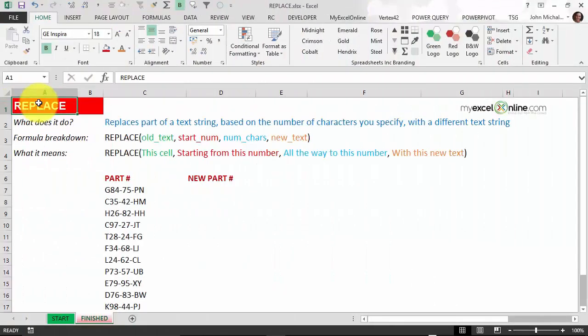The replace function replaces part of a text string, based on the number of characters you specify, with a different text string. The formula breakdown is replace: old text, start number, the number of characters, and the new text. What it means is starting from this cell, starting from this number all the way up to this number, and then replace with this new text.